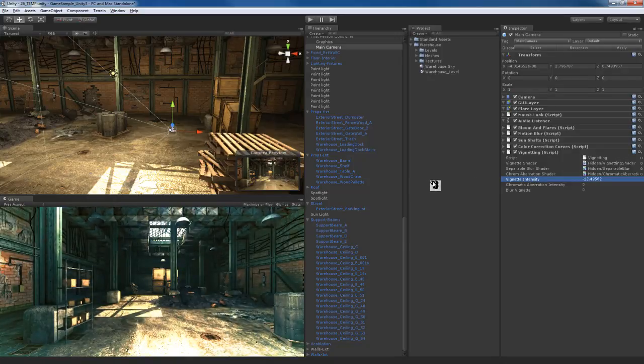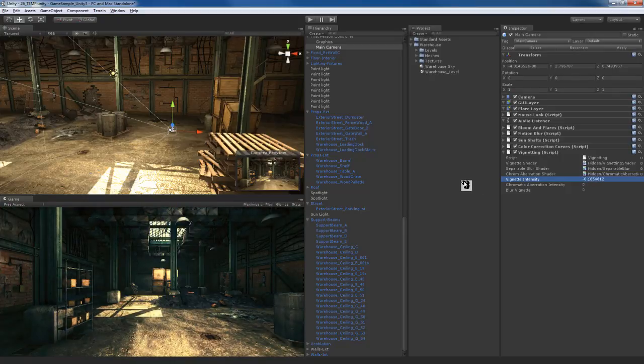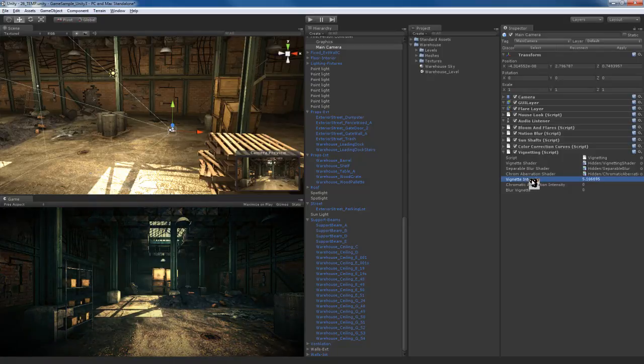Vignetting looks good if you use it slightly. A value of 0 means no vignetting, but if you start to increase this to something like this, this actually looks pretty good. So we have a darkening of the outside of the image. So you can use that if you want. If you don't, you can set it to 0.